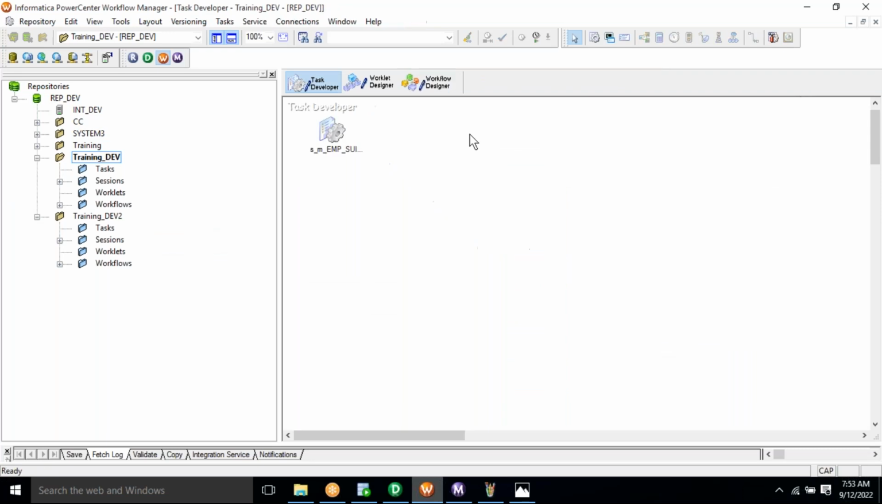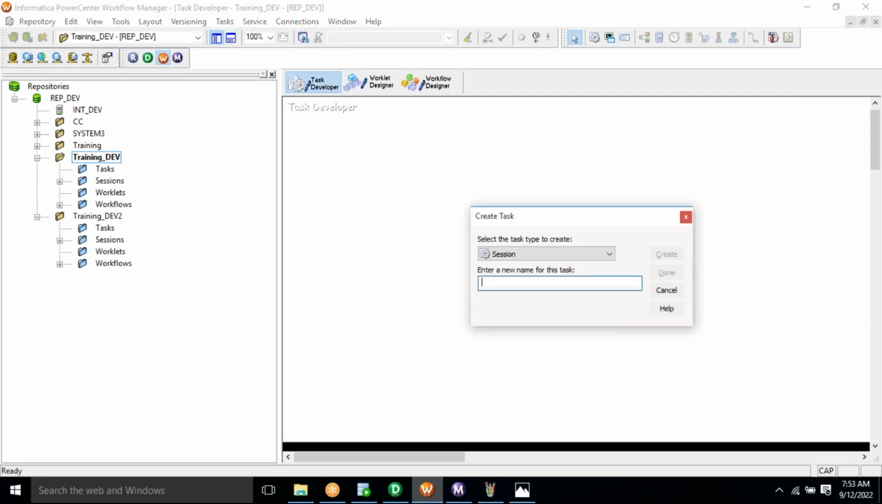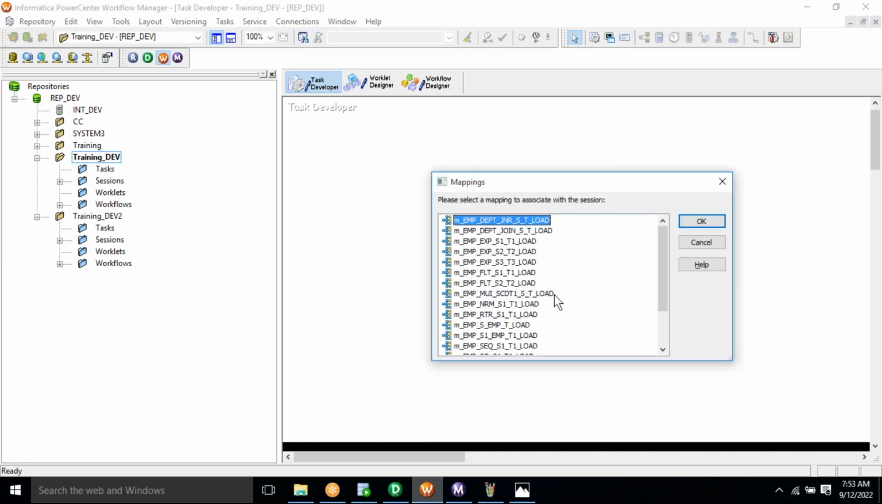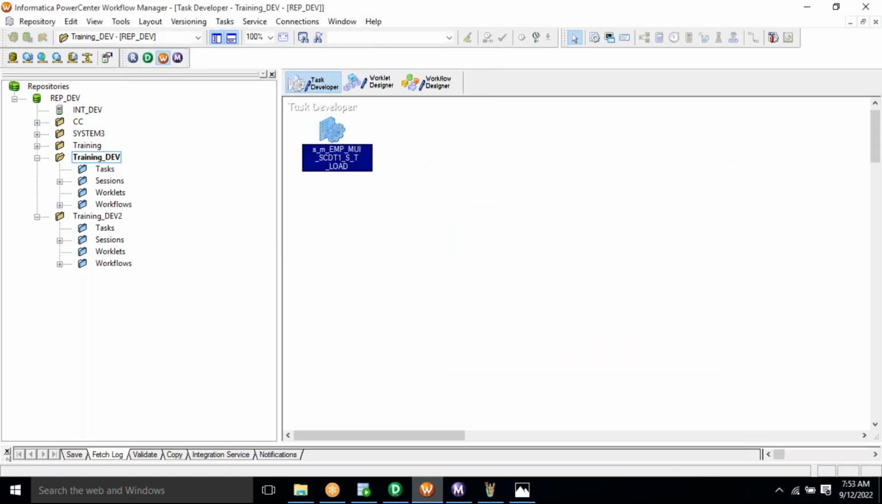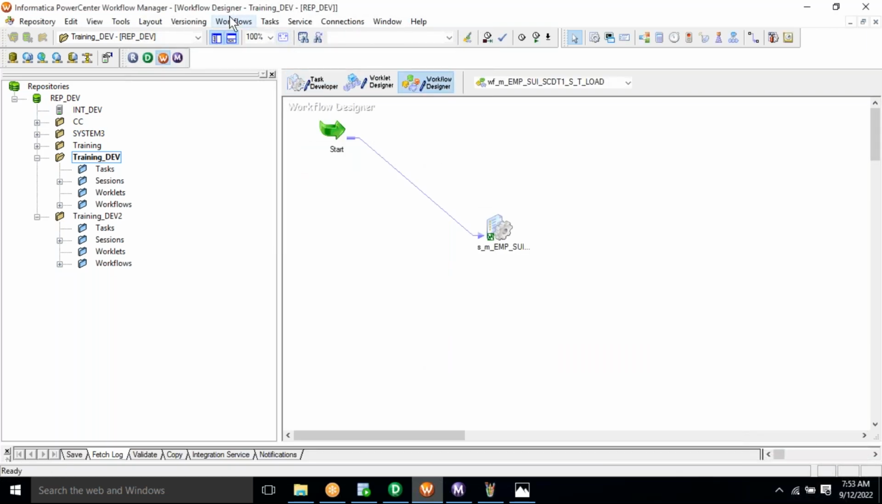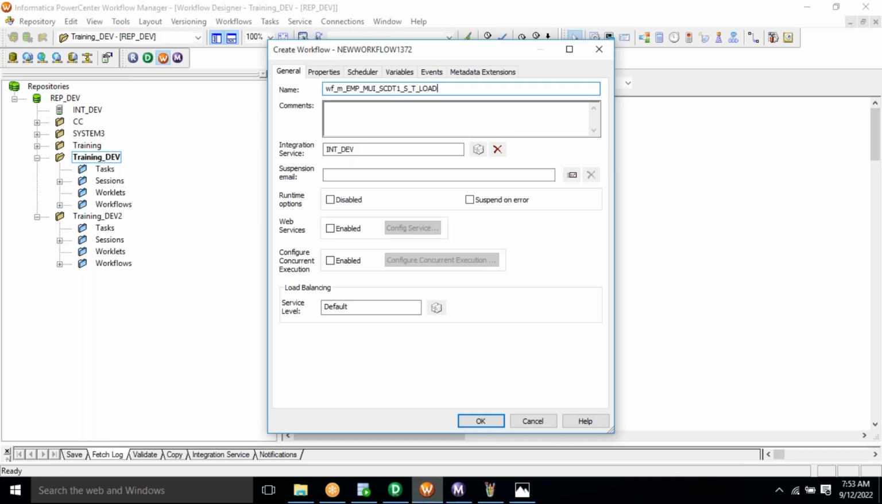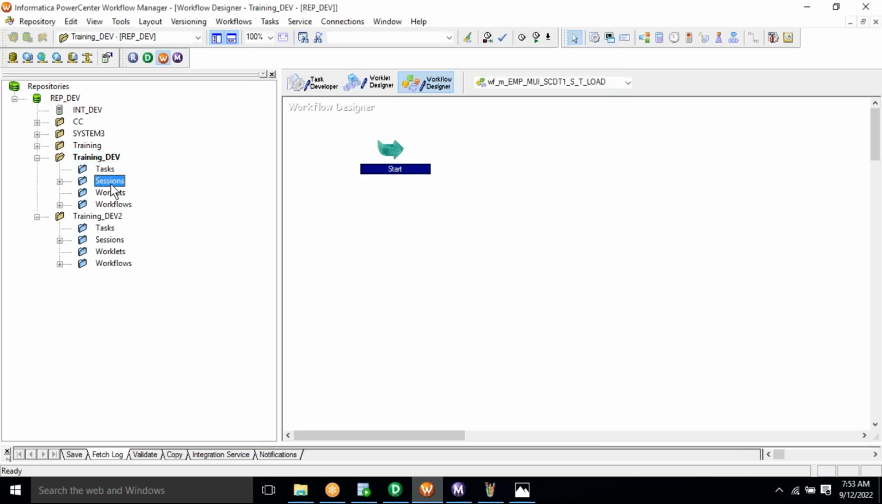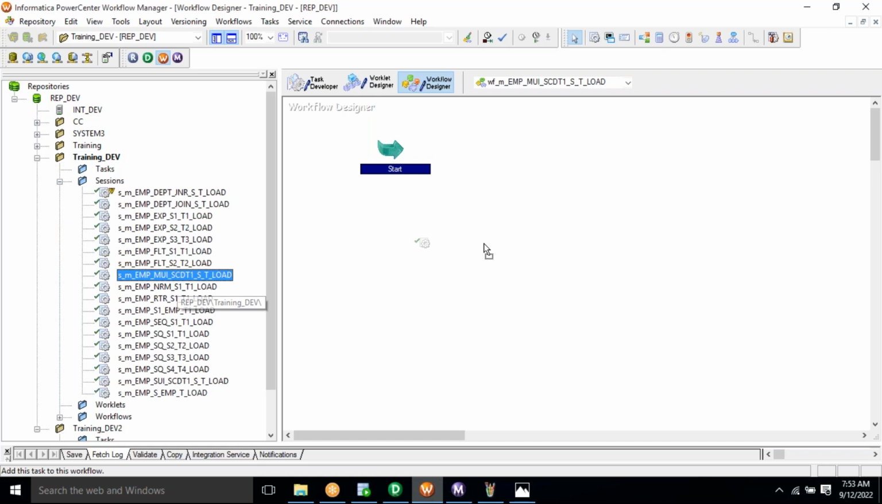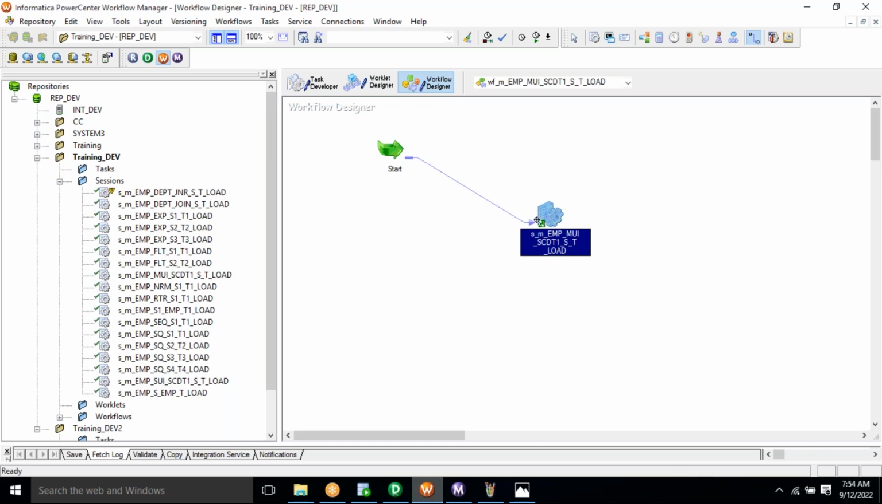So here, clear all tasks, create session task. Okay, EMP_MUI, this is the mapping. Click on OK, done. Right, so open the session. Each and every class would be important. Every class depends on the previous class, so if you practice the previous class scenarios, the next class will be easy to understand.